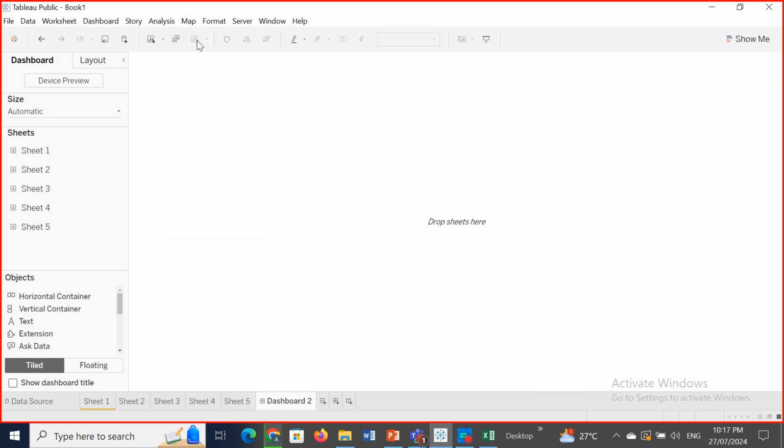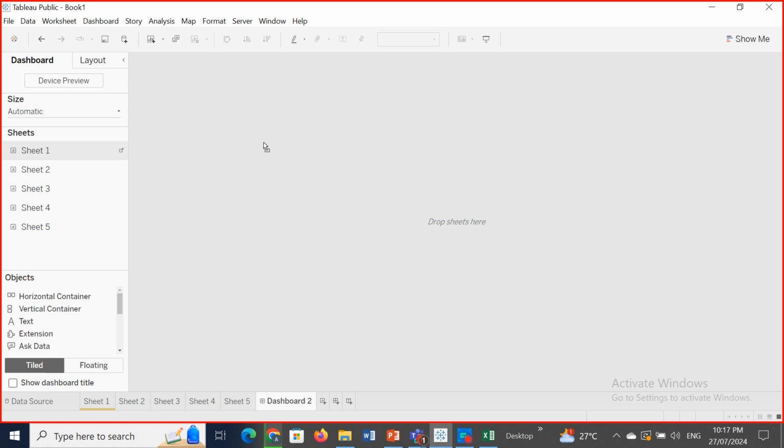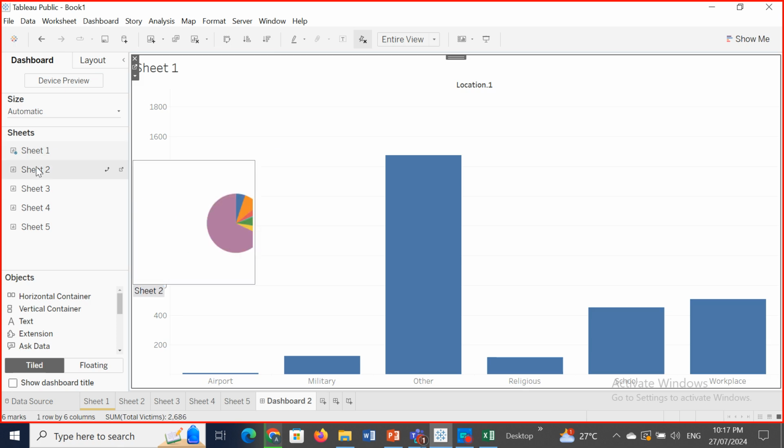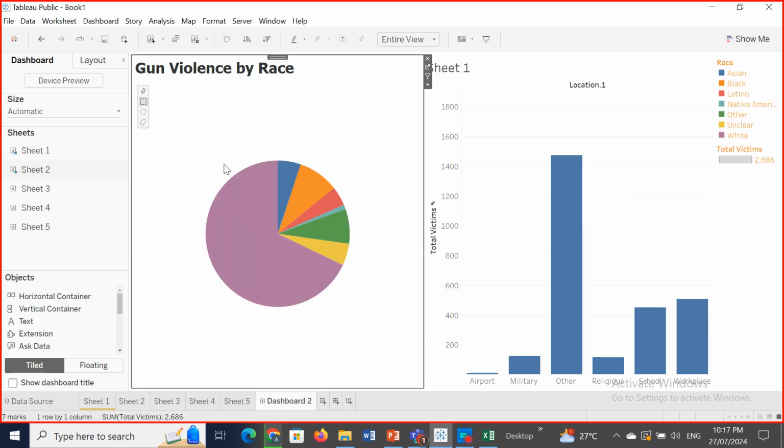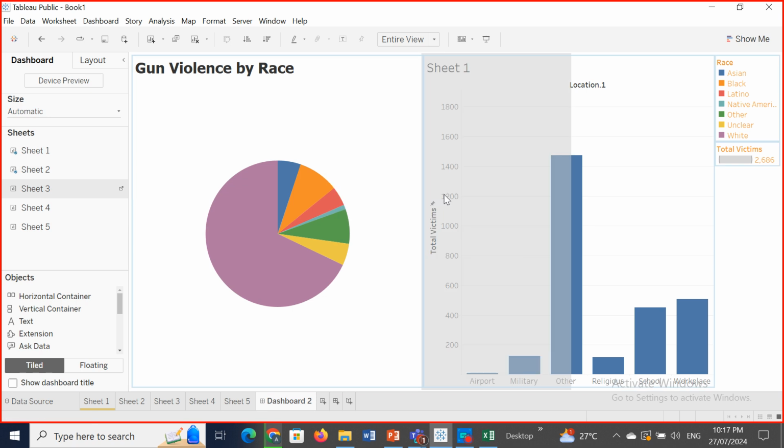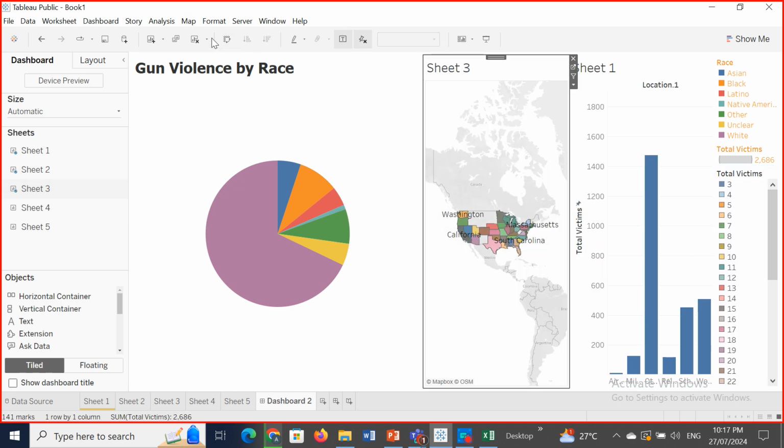So let me click on this. Now this is tiled. This command is tiled. That's when we drag and drop here, it gives me the form of tiled. That's why I'm getting that.